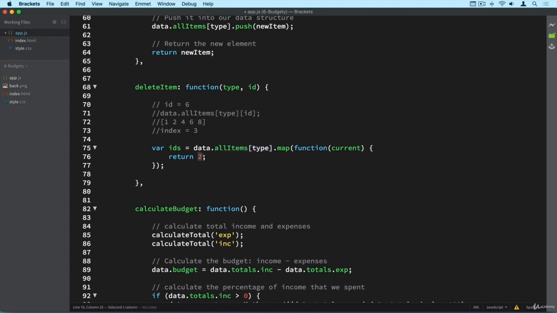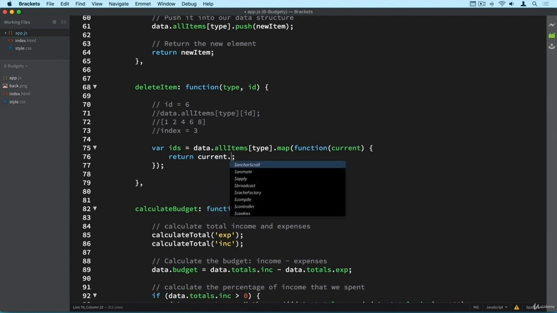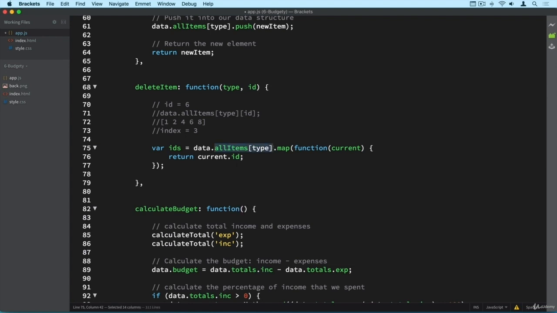So this of course wouldn't be so useful, because what we want is not a 2 in all of them, but what we want is the current ID. Okay? So going back to our example before, imagine that in the all items type we had 5 income objects which had these IDs, so 1, 2, 4, 6 and 8. So after executing this map method, we would end up with exactly this array. Okay? So let's actually call it IDs. Okay, so that we keep this as an example.